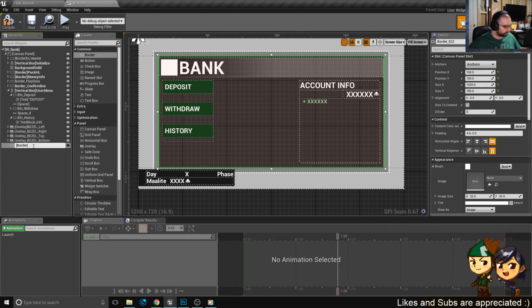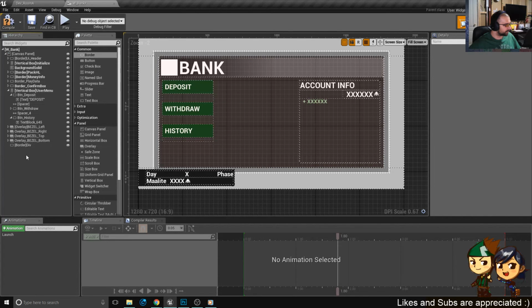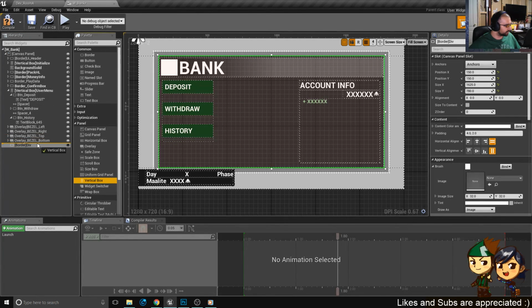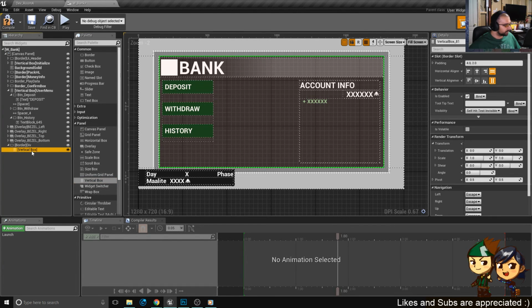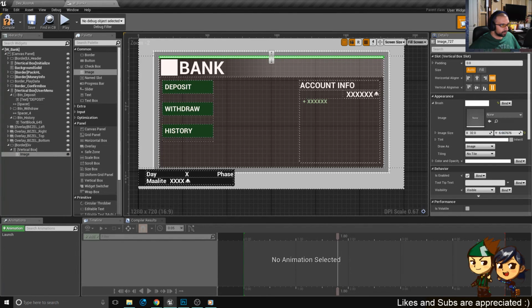Okay, so we have our border, let's call it border division, div for short. And what I want to do here is start inserting some vertical boxes in here, just sort of as a way to begin slapping down these lines. I think six looks pretty tight, pretty good.